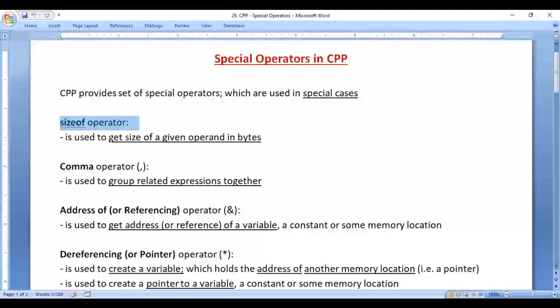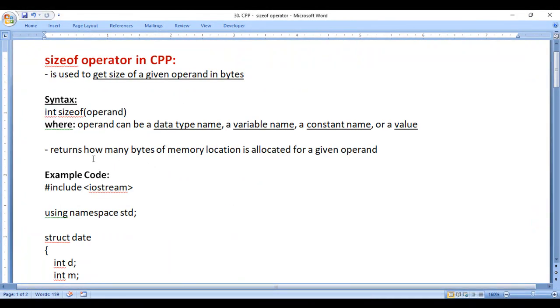Sizeof operator is used to get the size of a given operand in bytes. The syntax is sizeof, which takes an operand as an input. An operand can be any data type name, variable name, constant name, or a value.